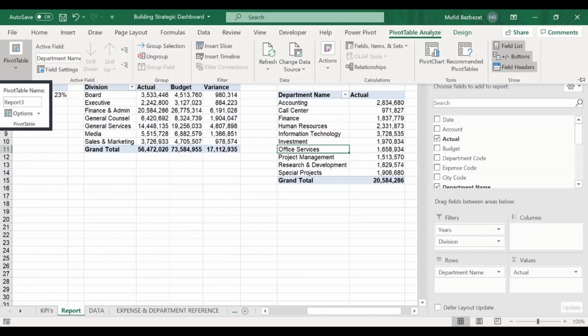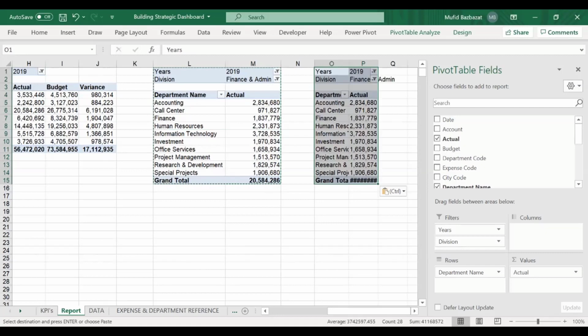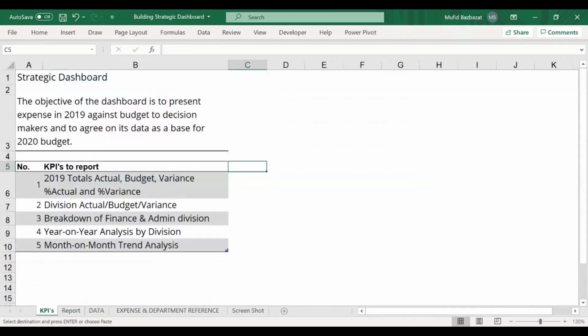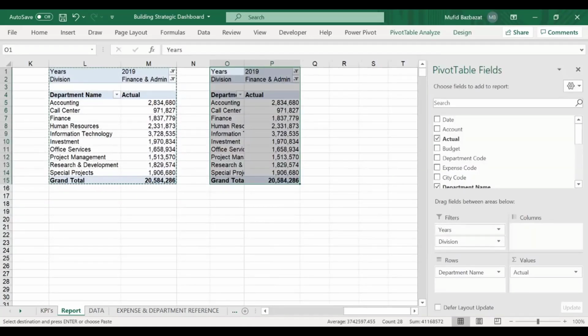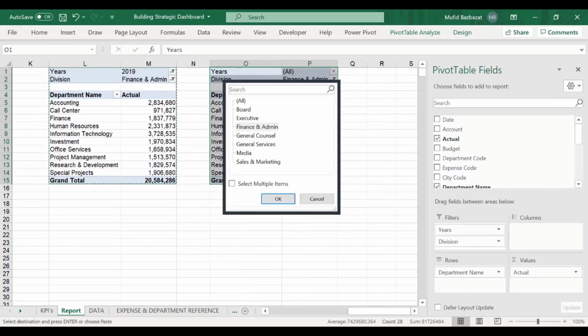Next, I'm going to copy this pivot table, paste it over here, and let's go back to our report. So I wanted to see year-on-year analysis by division. That's my report. We want to see year-on-year analysis by division. So therefore, I'm not going to focus on 2019 because I want to show also the previous year. And I don't want to focus on one division. I want to see all the divisions.